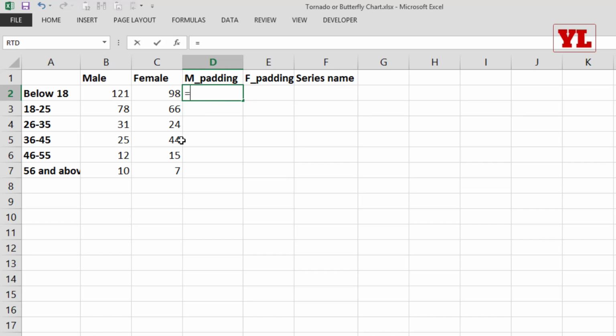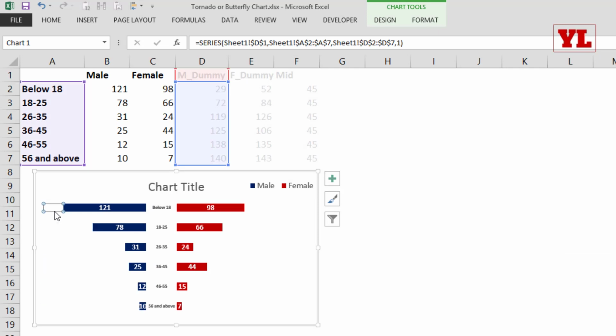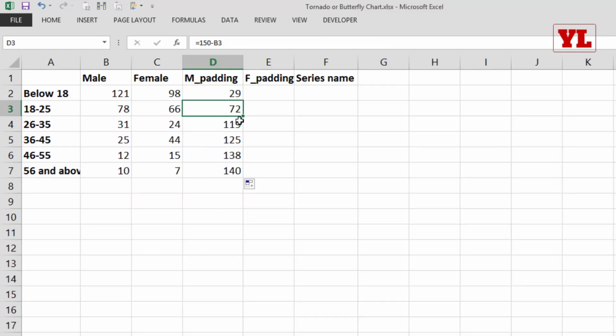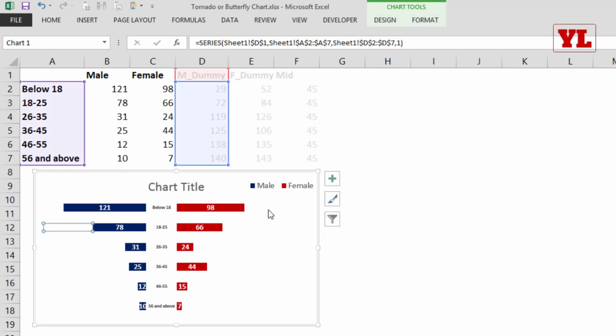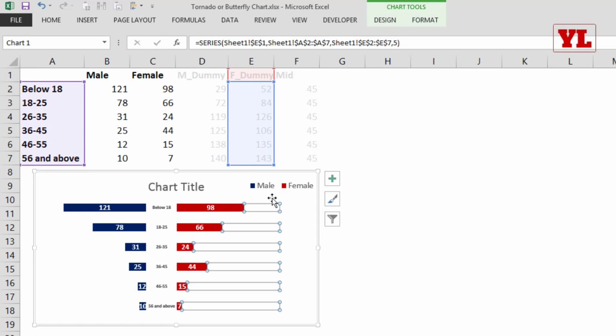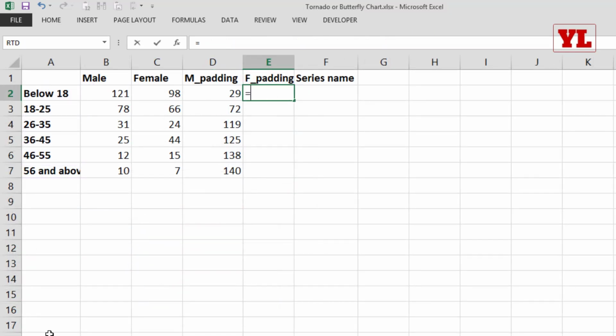So 150 was our benchmark. So I type in a formula saying equal to 150 minus 121. So double click, get it on board. This 29 relates to the small cell padding out here, 29. The remaining out here will be what? 72, which I can see from the next value. Similarly, for the female padding of the cells, I would need a value here which says 52. So let's find that out. Equal to 150 less 98, enter, copy paste down.